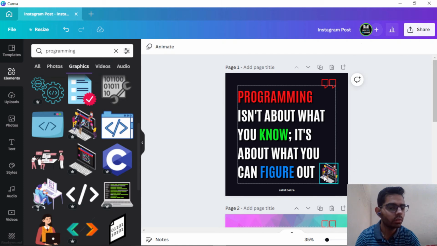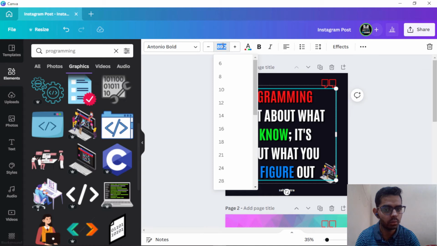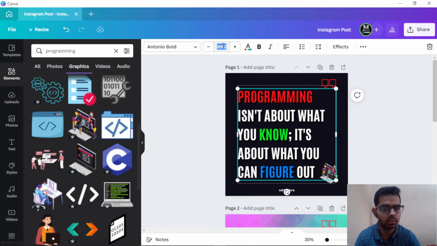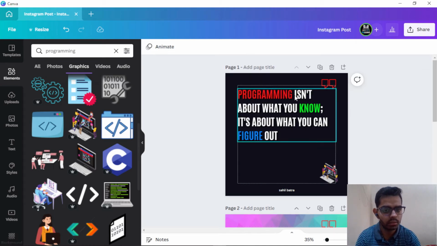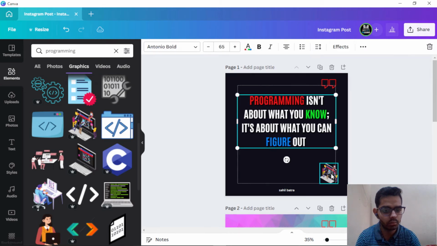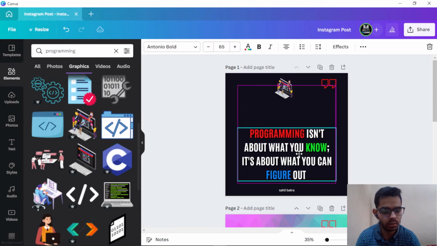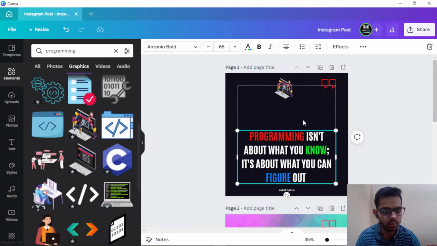So now, is it looking okay or not? And if I want to reduce the size, I will just do it here. I will just set it to 65 to reduce the size. And I can also make it centered so that it looks good. So I have made it centered and I will move it downwards. Now it is looking okay, a little bit okay, not so much good, but a little bit okay.